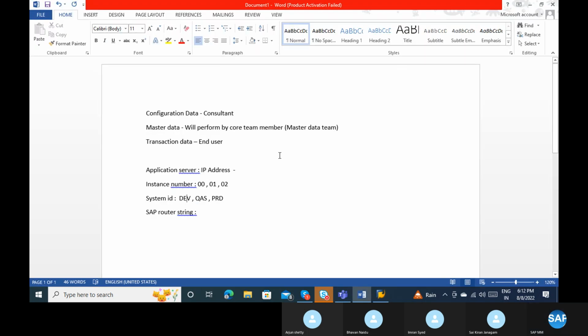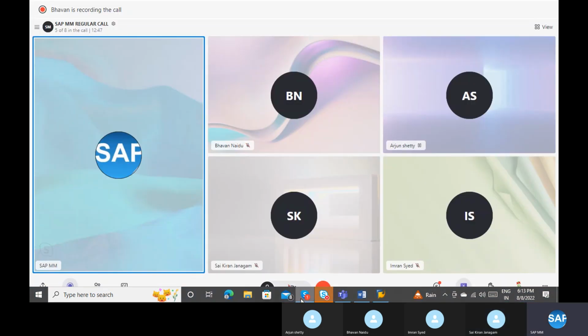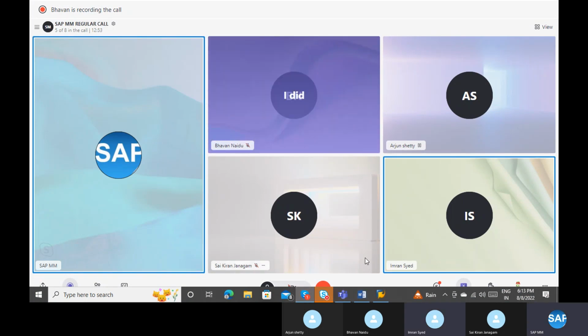Okay. Clear? Now, okay, how many people have installed this SAP Logon Pad, the newer system? Yeah, I have done it. Okay. What about others? No, I did not.